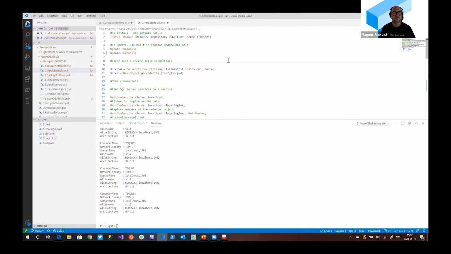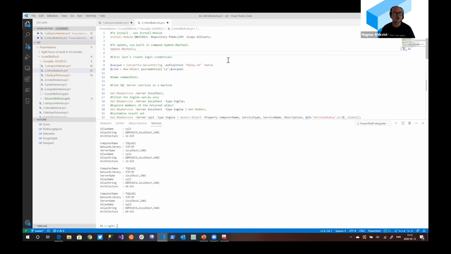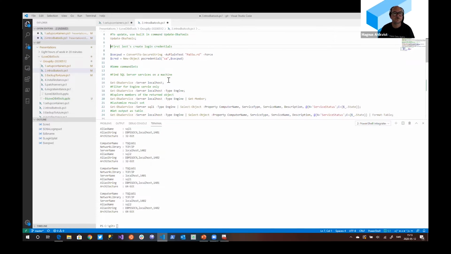Okay. I'm not going to update either because I already have it installed. So what more can you do with DBATools? You can explore your SQL Server services. If you, like me, manage servers with multiple instances, it's nice to be able to explore what's on there. So if I use Get-DbaService, I can connect from my computer to a remote computer and check the services on there. Now I don't even have a connection to anywhere else, so I'm going to look at localhost.